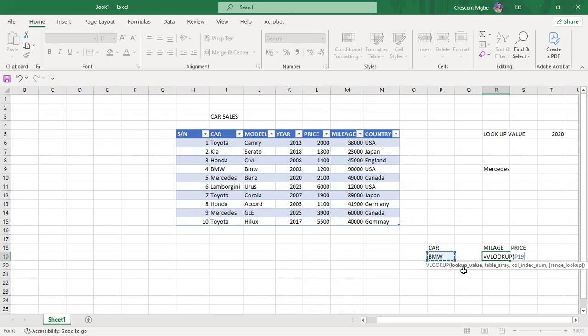That's the lookup value. The lookup value is the one you already know. Then you're now looking for the unknown, which is the mileage. So now, what is going to be our table array? The table array is everything. Remember, it's VLOOKUP now that we're using, not XLOOKUP. You are using VLOOKUP, so it's going to be everything. Select all the table, yeah.